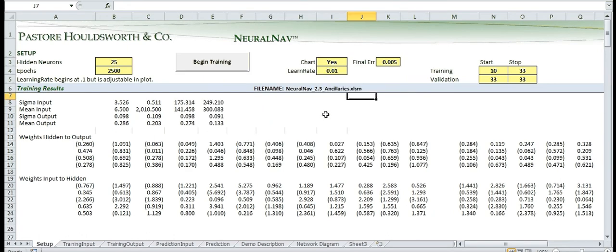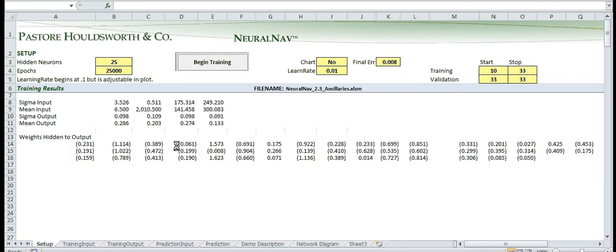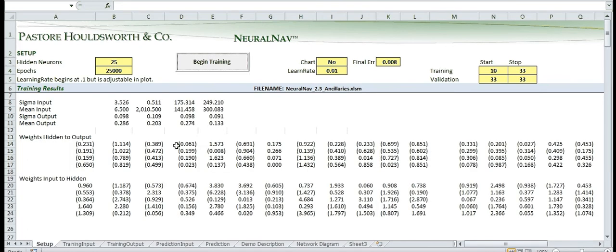And if you had a problem that required more epochs, you put 25,000 in there, and then probably turn the chart off. And this will pass through the data 25,000 times. And the weights come up there pretty quick.